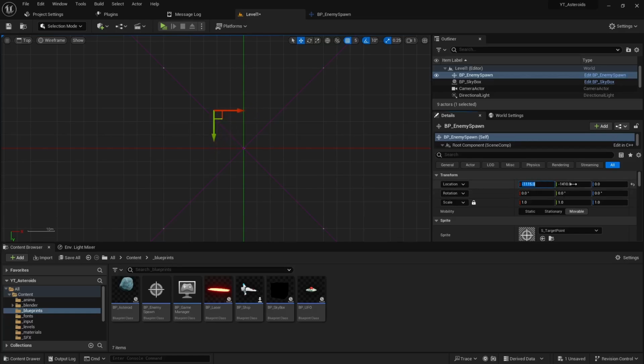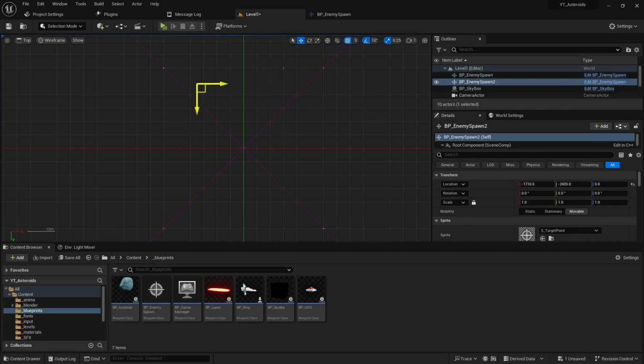For some values, remember we're not going to move on the z-axis, so we'll keep it at 0. But for the x and y, we can do our first one at 1500 and then negative 3000. And then we can just hold Alt and drag off, and we'll get a duplicated one. We'll set up 4 of these, I think, and that way we cover each quadrant.